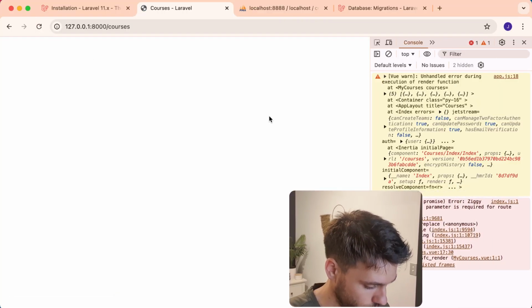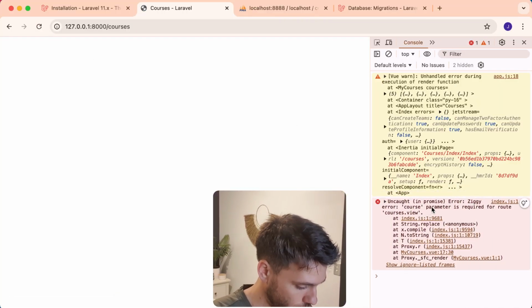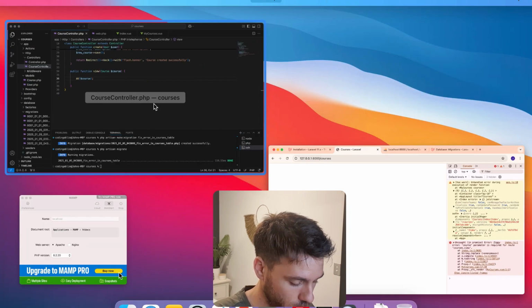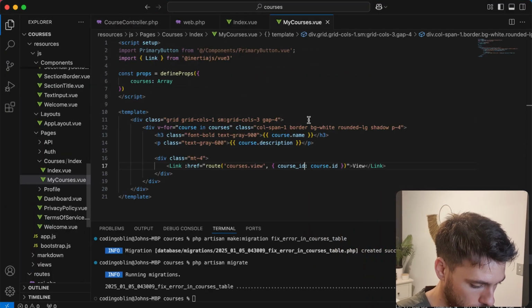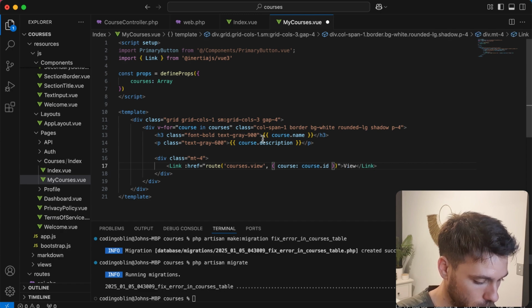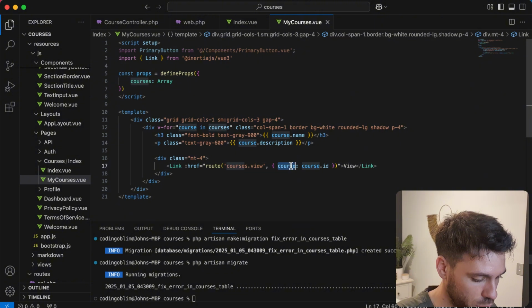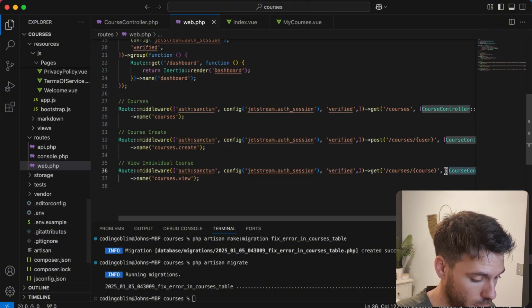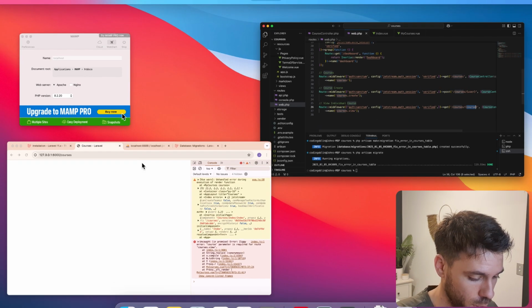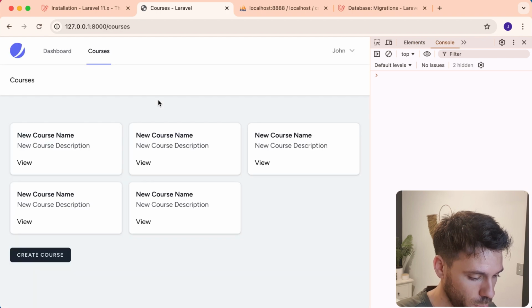Something's gone wrong. Course parameters required for root courses.vue. What have we not done? Have we not passed that? Course parameter, do you know what? Didn't need to put course ID. Let's just call it course then. So that has to match what we have here. Let's see if that works.